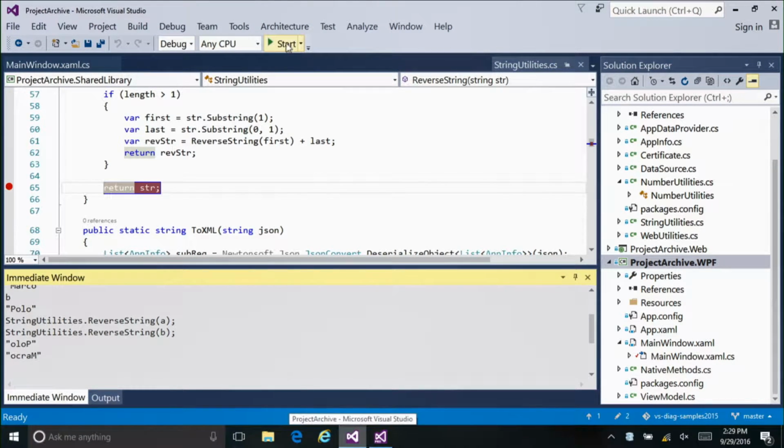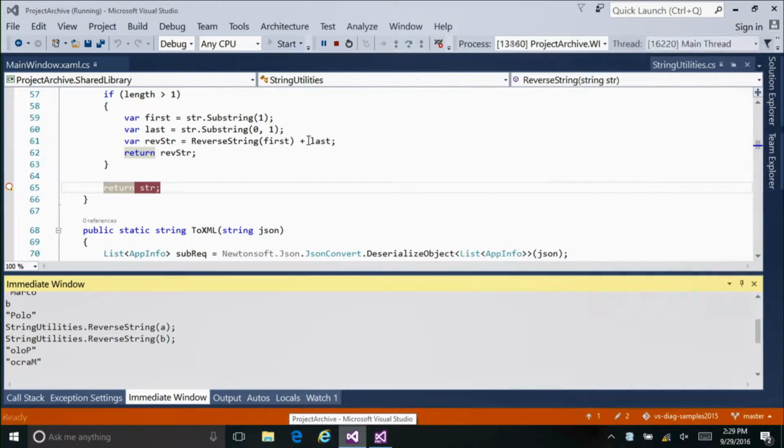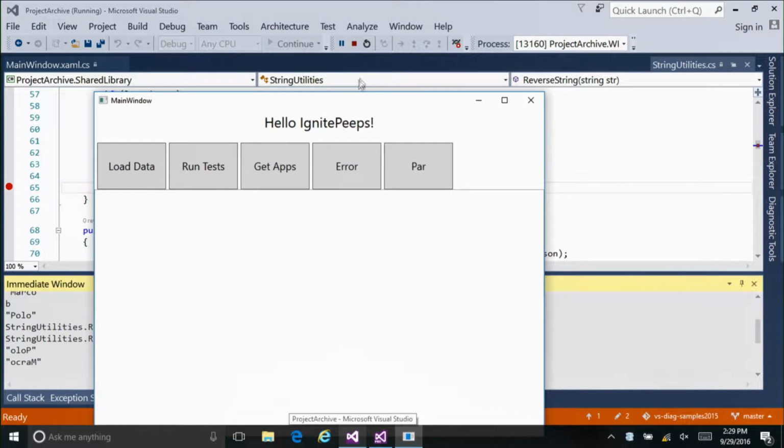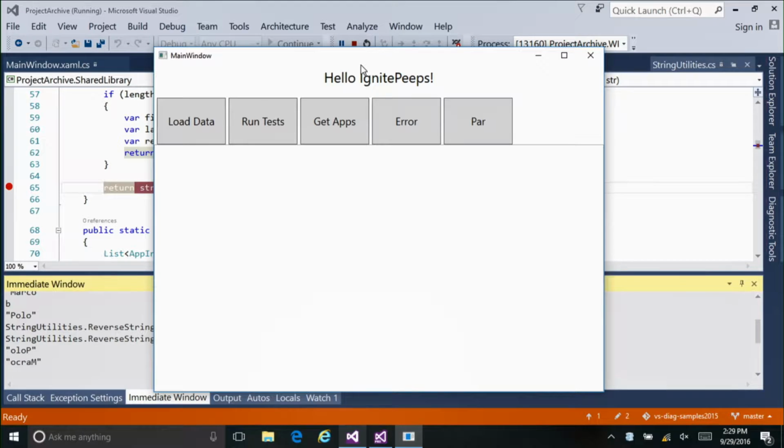OK, we're back in Visual Studio. I'm going to go ahead and pull my application up. What this application is, I'm working on something with my coworkers. We're trying to create a repository and a list of all the applications that we have available to demo at conferences and things.